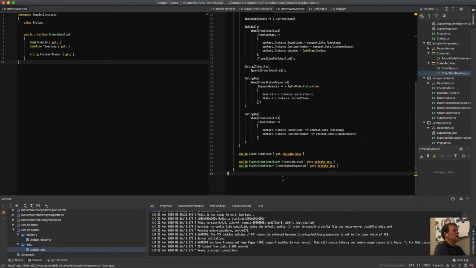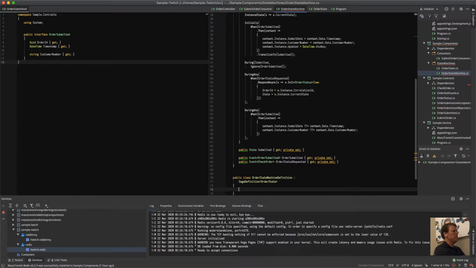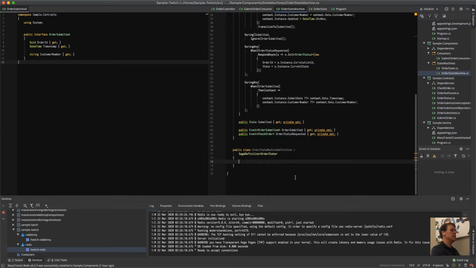So within the order state machine, I'm going to create another class called order state machine definition. This is going to be a saga definition, and it's going to be after the instance type, because the state machine is the behavior. The data of the saga is the order state.